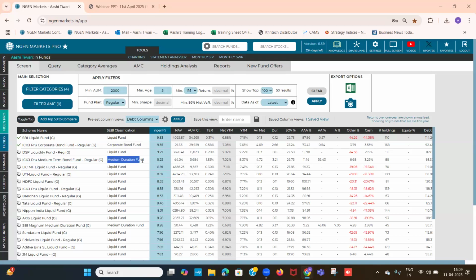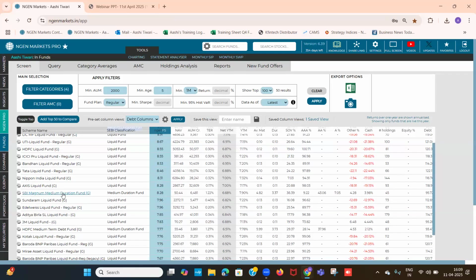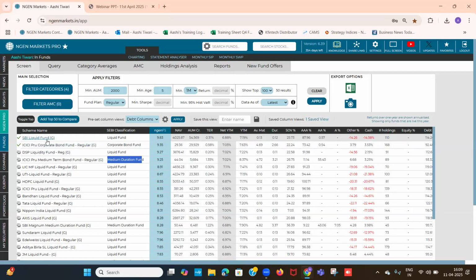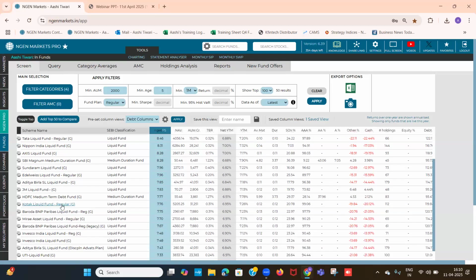Now from medium duration fund, the first best fund right here basis the score is iPro Medium Term Bond Fund. Because we already have a fund from iPro as an AMC, I will move towards the next best. And here I can see that the next best is SBI Magnum Medium Duration Fund. But we have already added SBI Liquid Fund onto the compare section. That is the reason I'll now move towards the third best. And the third best here would be HDFC Medium Term Debt Fund. Now I'll also load this in the Compares tab by clicking on the add to compare icon.